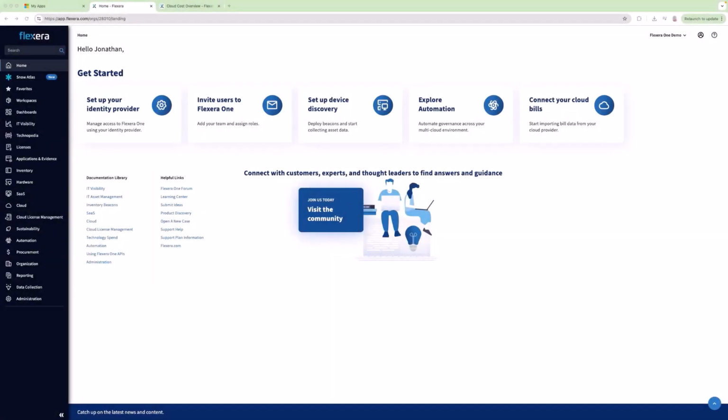Hi, this video is intended to help you understand the total cost of ownership of your cloud usage using Flexera CCO. At the end of this session, you should be able to navigate to appropriate areas and set filters to view costs.